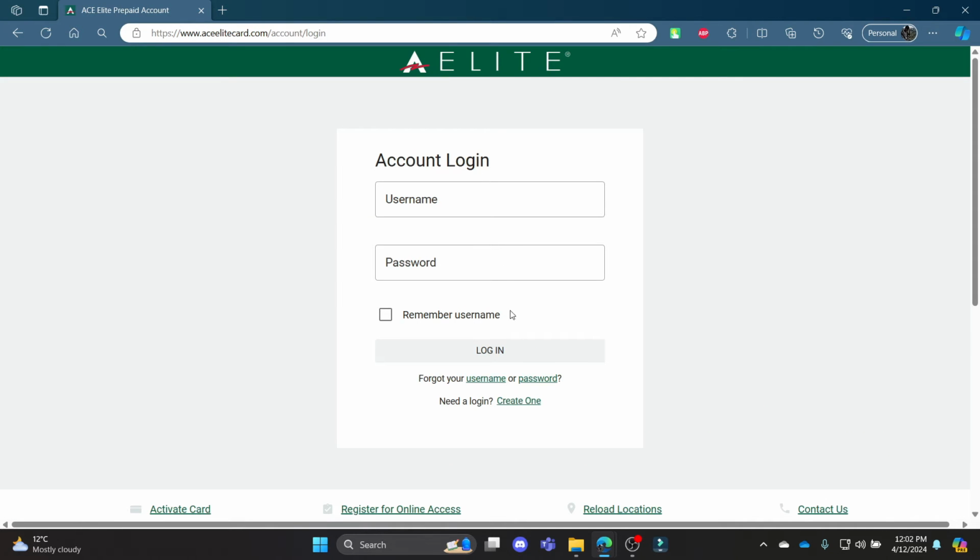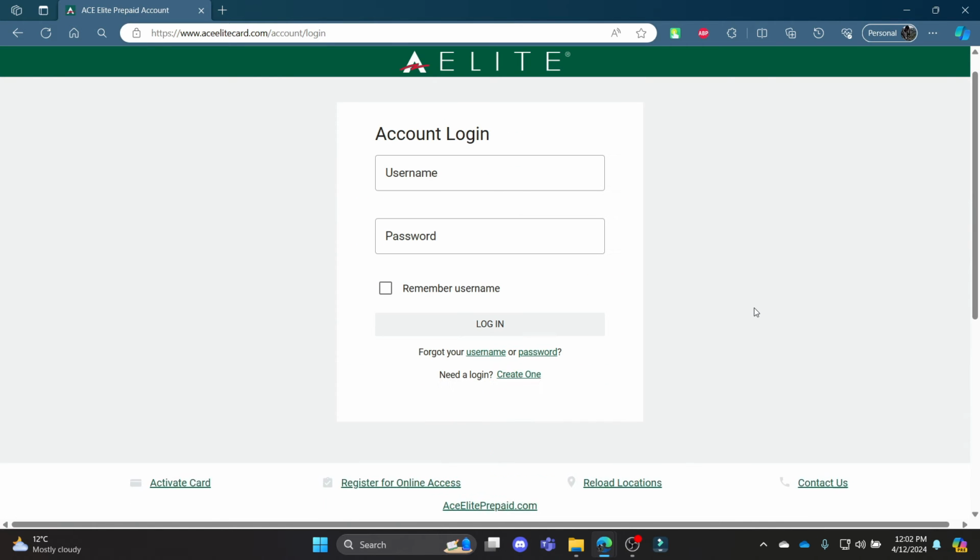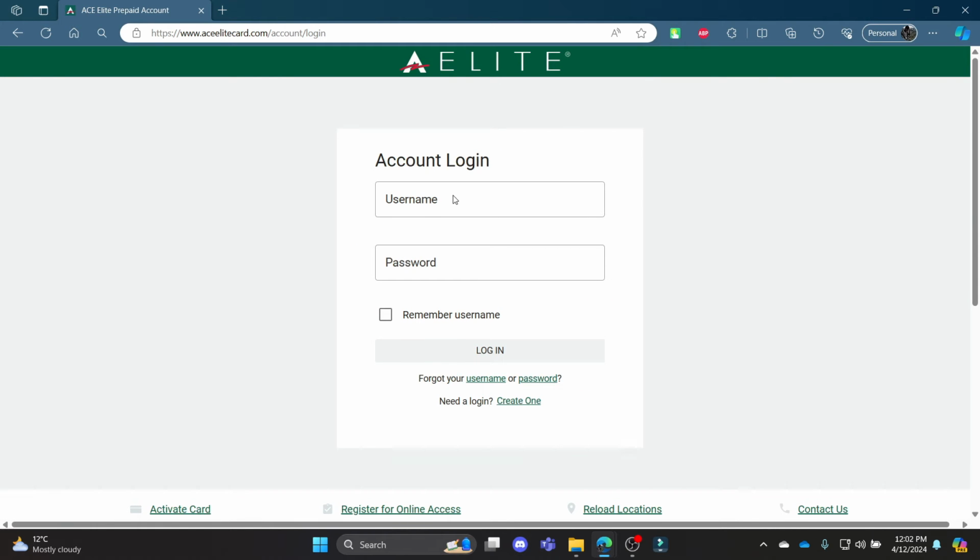So you can see that a login portal has appeared on your screen. Go ahead and fill your login information such as your username and password. Write down your Netspend Elite account username and your password. Make sure that the username and password match your account and then click Login. This way you can successfully log into your Netspend Elite account.